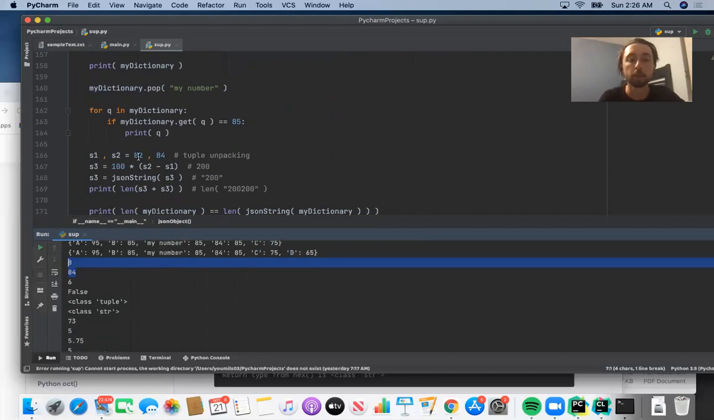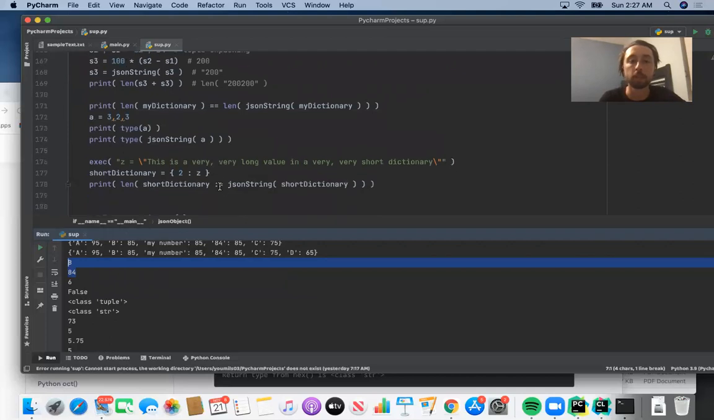And then again, s1, s2 equals 82, 84, s3 equals 100 times s2 minus s1, s3 equals json_string of s3, print length of s3 concatenated with s3, so that'll be the length of the string 200200, which will be 6. And then print length of my_dictionary equals length of json_string of my_dictionary. Clearly that's false, because there's going to be way fewer key value pairs than characters in the string that represents the dictionary. And then a equals 323, print type of a, it shows us that's a tuple, but print type of json_string of a, it shows us that's a string.